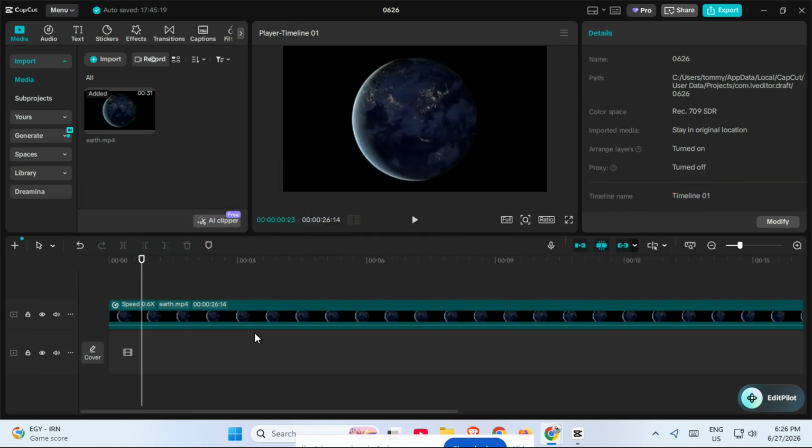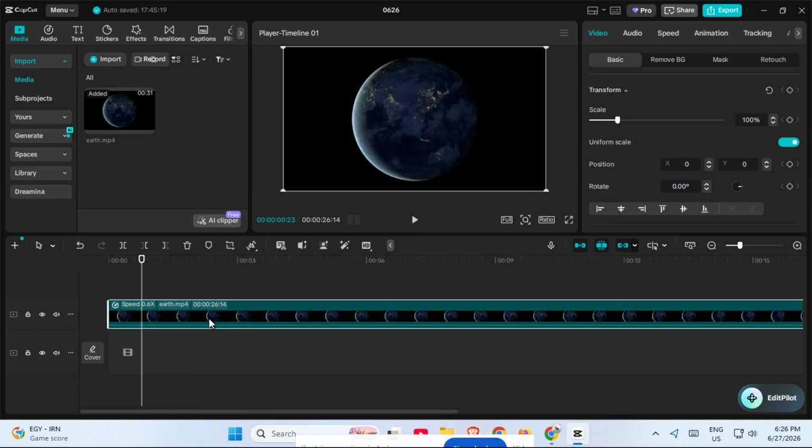Alright, let's jump right in. First, open your CapCut project and make sure your clip is already placed on the timeline. The very first step is to select the clip you want to stretch. Just click directly on the video in the timeline so it becomes highlighted and ready for editing.